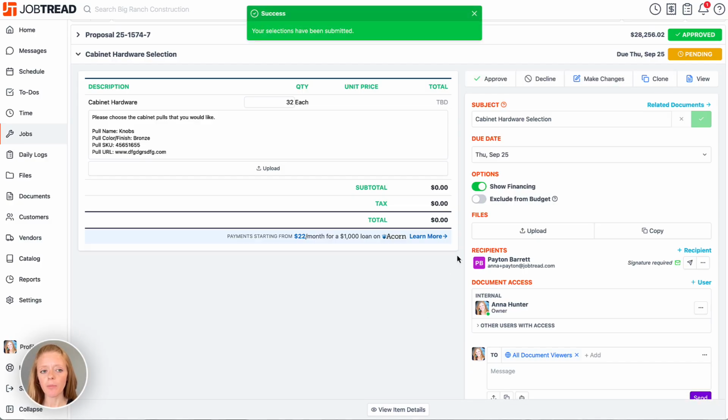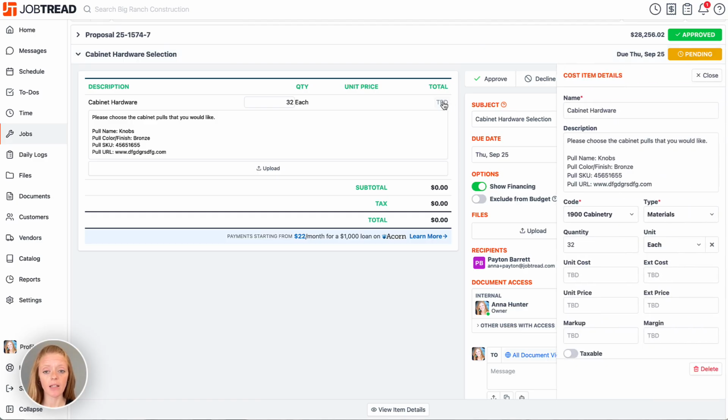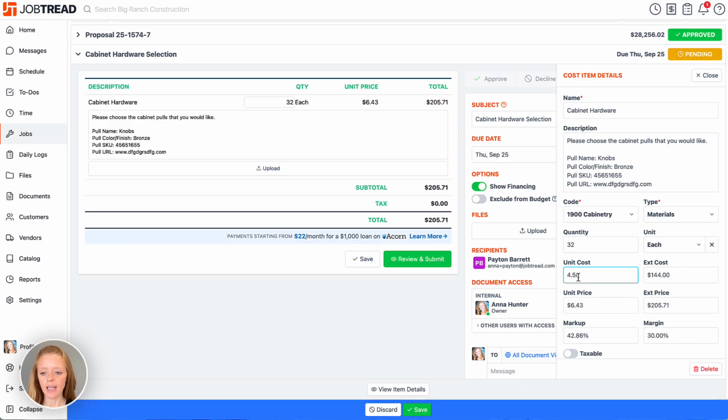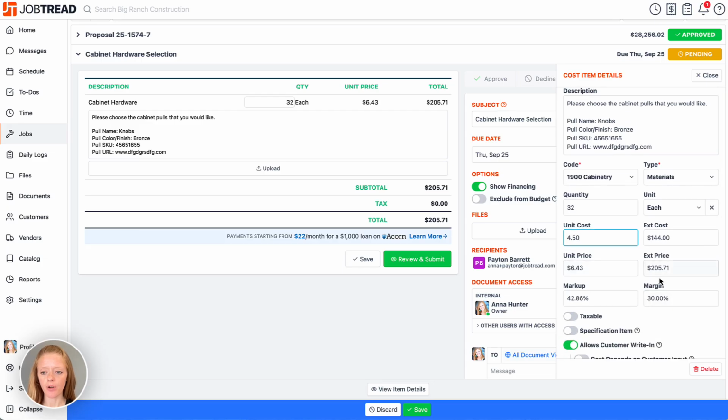Okay, now remember that document will still be in a pending status. You'll be notified to pop in here and to enter in your details. So we'll click on the TBD and we will then contact our supplier, source that hardware, and then we'll enter in the cost per pull. So in this case, we'll say that it is $4.50 per pull, and then that brings us to our extended price, taking into account our profit margin for our customer.